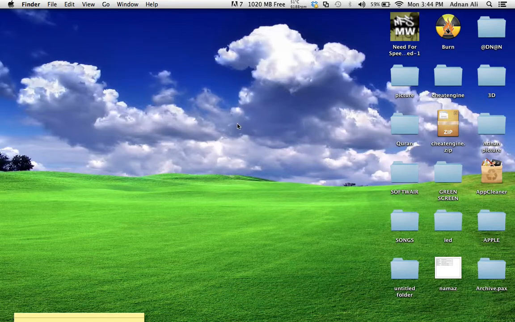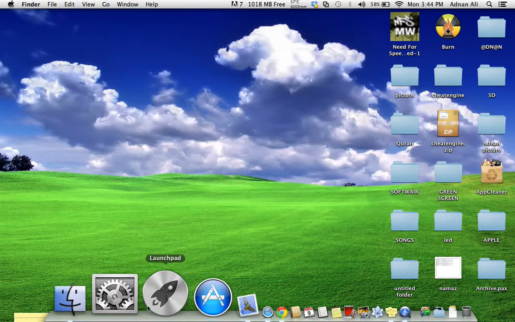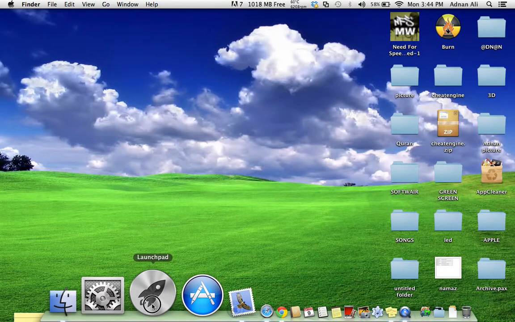I need to give you information about Cheat Engine. Some people are saying that Cheat Engine doesn't work on a laptop because it only supports Windows. But now I can explain and prove to you how you can use Cheat Engine on a Mac. You need two or three things which are really important for you.